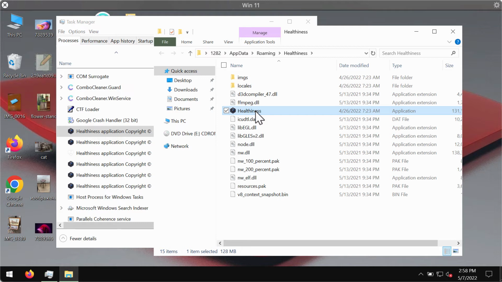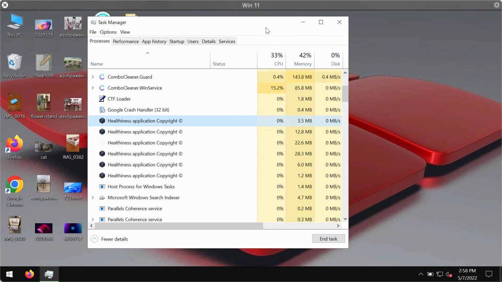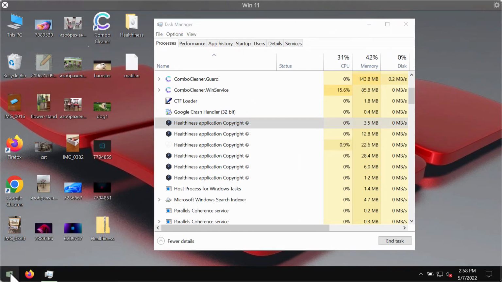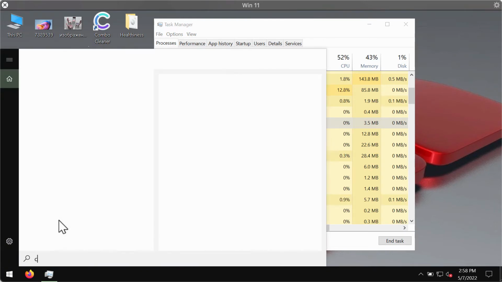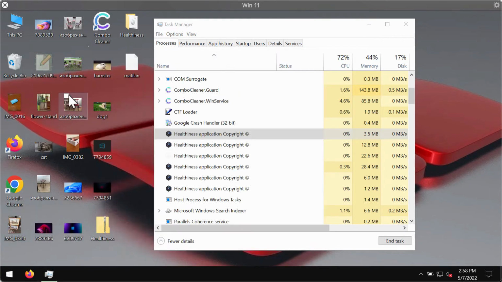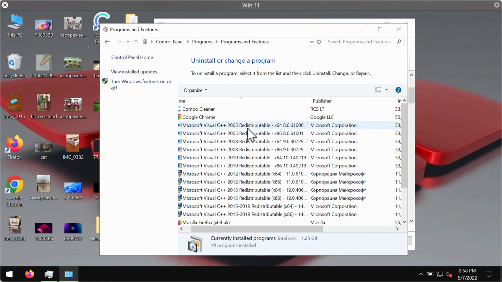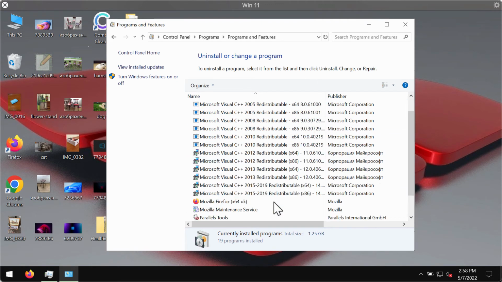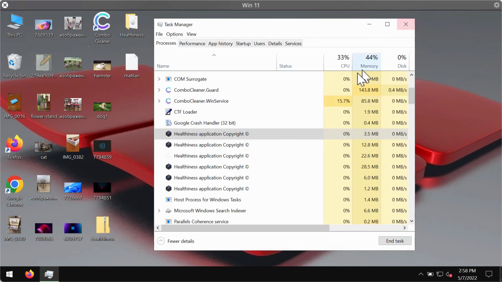So if you have discovered this particular process in your task manager, it means that your computer is infected by this adware called Healthiness. And the only correct conclusion is to get rid of it as soon as possible. Now, of course, the majority of decent programs can be found in the control panel. So let's try to find this Healthiness program, and we will not find it here because it is a typical adware that is installed without the customer's permission.